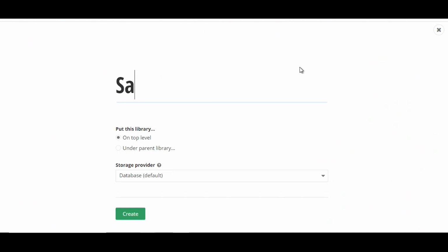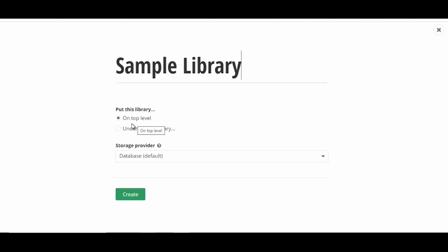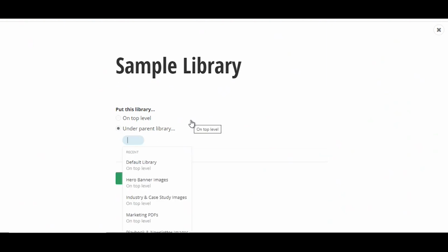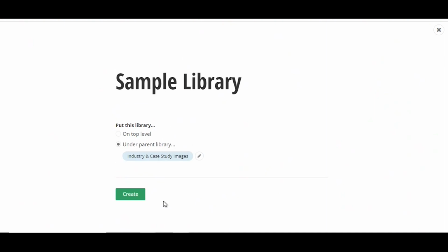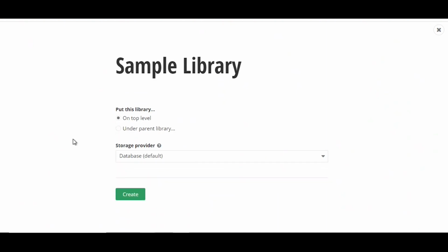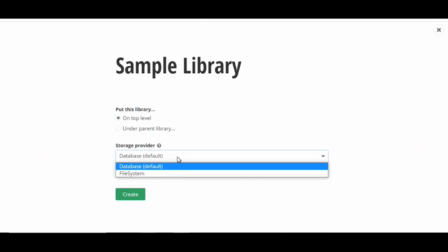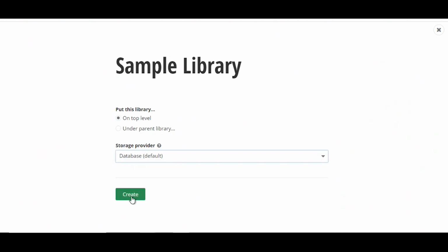And we'll just name this sample library. So it can be on the top level, or you could put it under a parent library. So say this was supposed to go under industry and case study images, you could do that, and it would live under there. But for our purposes, we'll just make it top level. You don't really have to worry about this. It can just stay database default. So then I hit create.